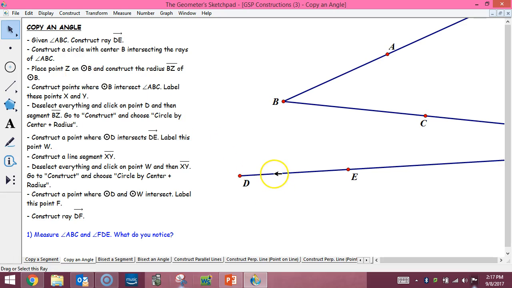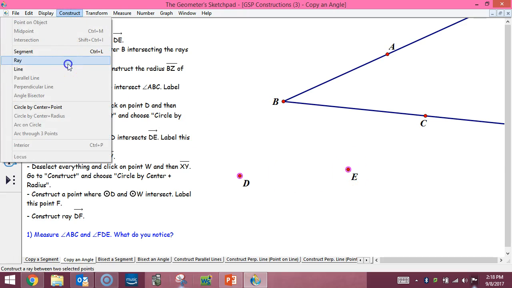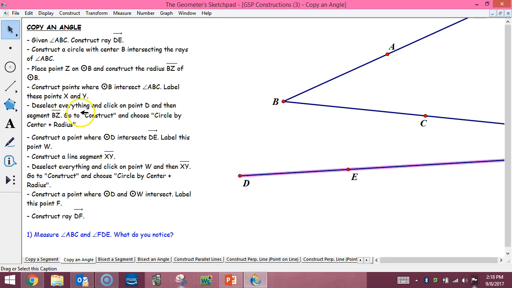Okay, so your ray is going with E as your endpoint. If I click on it and I erase it, to go the way that I want it to, I've got to click my endpoint first. So if I want DE, I have to select my points in that order. I have to select D first, and then E, and then when I construct my ray, it'll go that direction. Make sense?